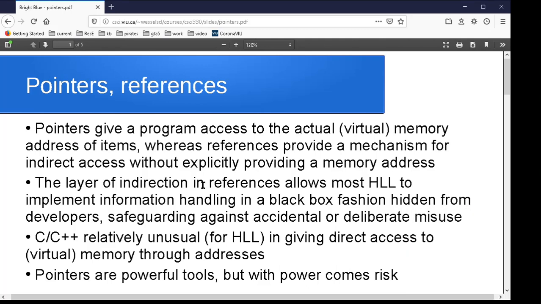So the idea is that we want some way to be able to refer to an item indirectly. So whether we've got something that's been created off in the heap and we need some way to keep track of where it is, or whether we're creating objects and we want some way to refer to them, or whether we're explicitly playing with memory addresses and saying, I want to look at memory address whatever, or I want to look at the memory address of this particular item.